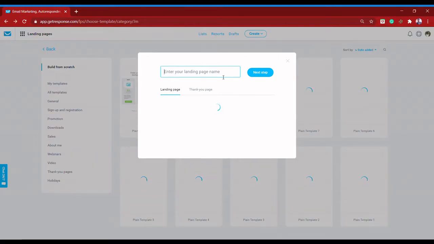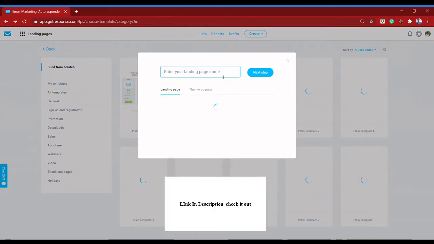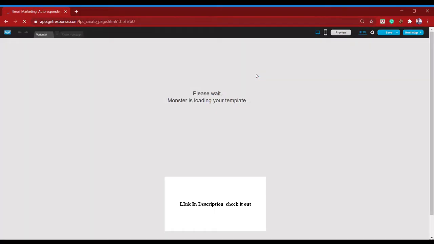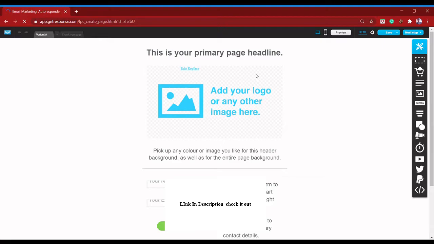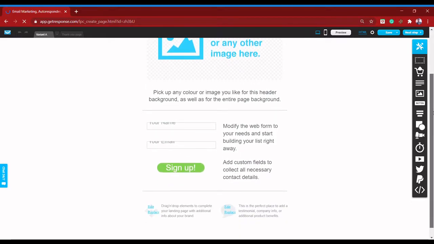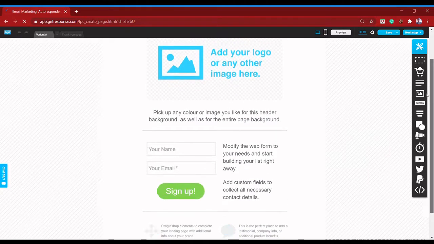Here you need to give a name to your landing page. Just for example, I'll give it a name called On Biz Digital, our brand name, and click on next step. Now you will see the landing page builder open on your screen, and here you can edit all the changes you want to do.